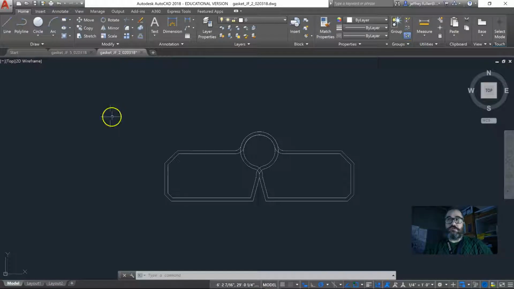Greetings. In this video, I'm going to show you how to draw this. Basically, it's a drawing based on a gasket, and I just use it to help students get used to using some of the commands and things in AutoCAD. And I'm going to walk you through this.